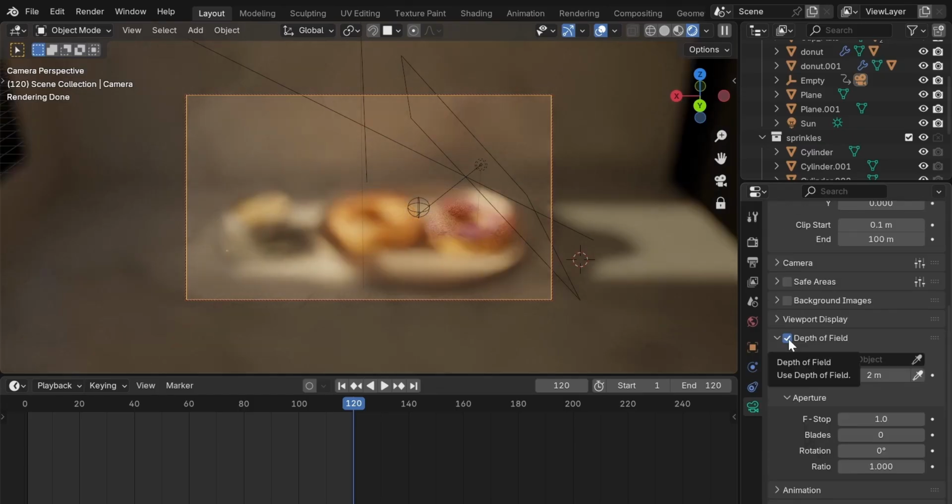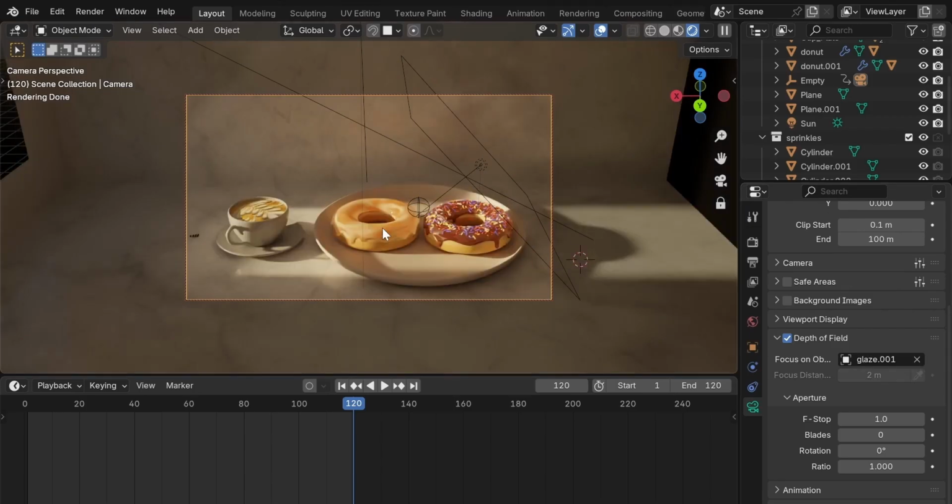When depth of field is first enabled, the image may appear blurry. That's normal. The camera simply doesn't know where to focus yet. Use the eyedropper tool, then click the object that should remain sharp, in our case, the sugar glaze.